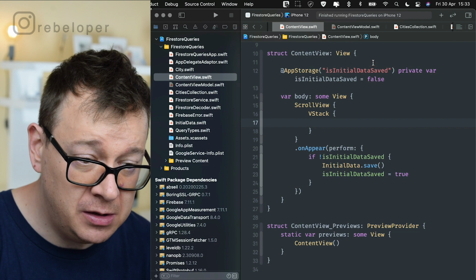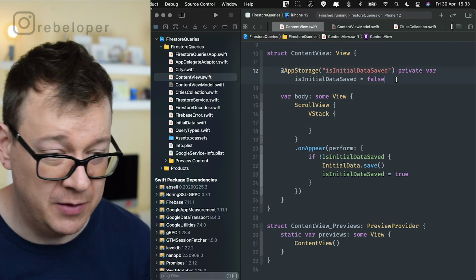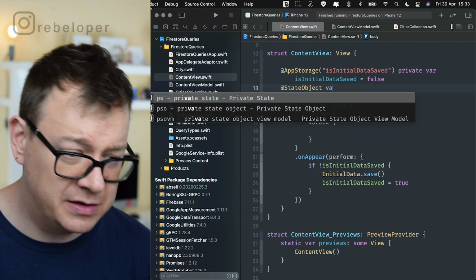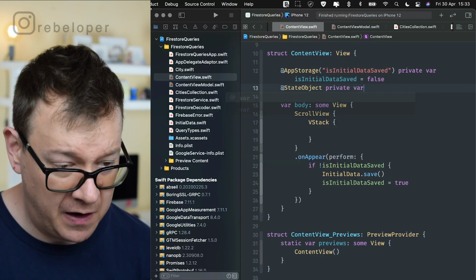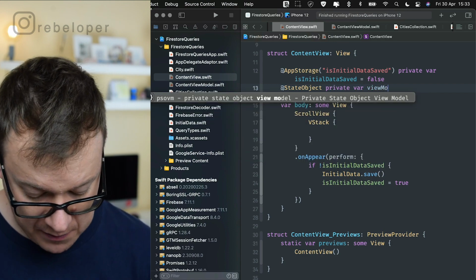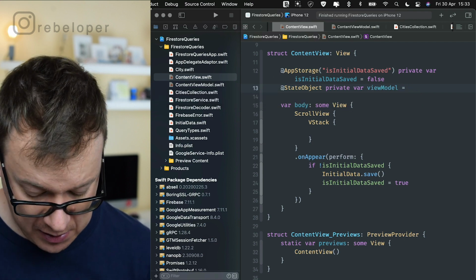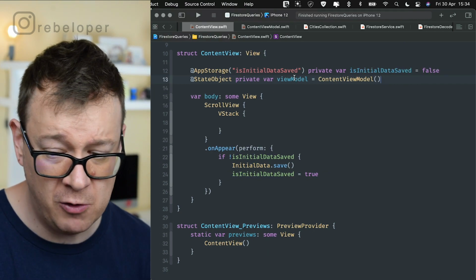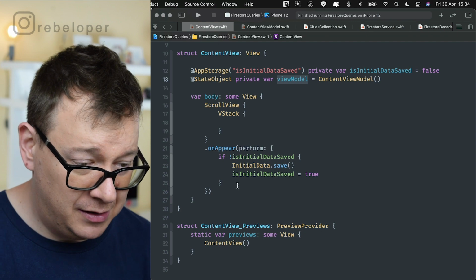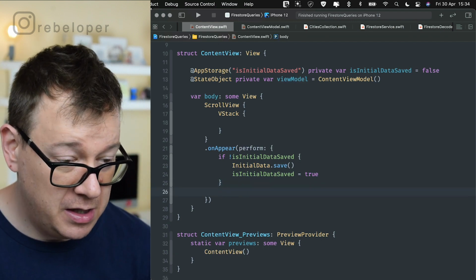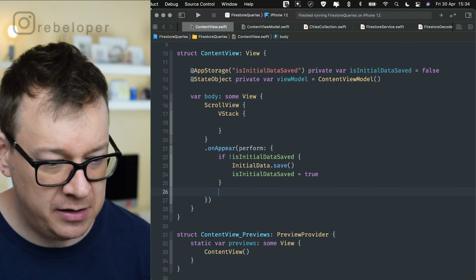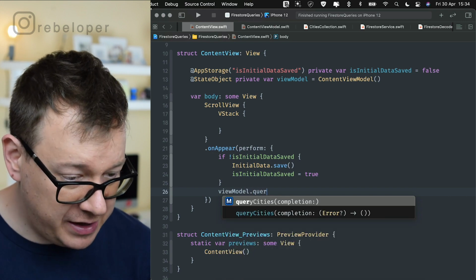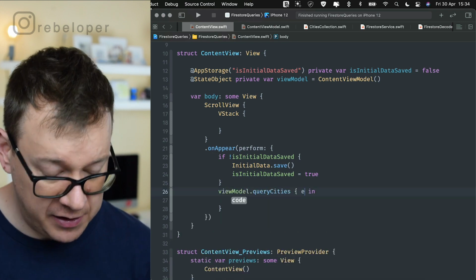So first of all, we want to set up our view model. So let's create a state object. Let's just have it as a private var viewModel, and this will be a ContentViewModel, and let's initialize it. Let me just have here some more space. So we have our view model right over here. On appear, besides setting up the initial data, if that is available, we are going to go viewModel.queryCities, and we have this error in the completion.